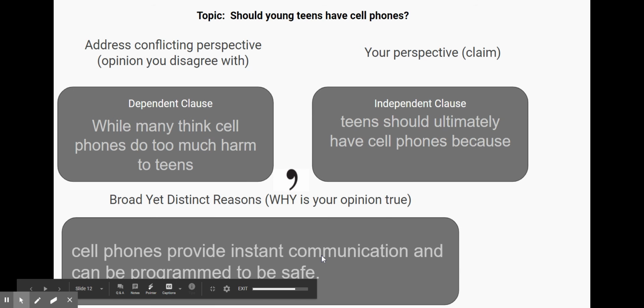So just like that, I made some minor adjustments just so that it sounds better. And now it's one complete sentence right here. So it went from 2 sentences to 1, and that's okay. So there you go. That's how you write a complex thesis statement.